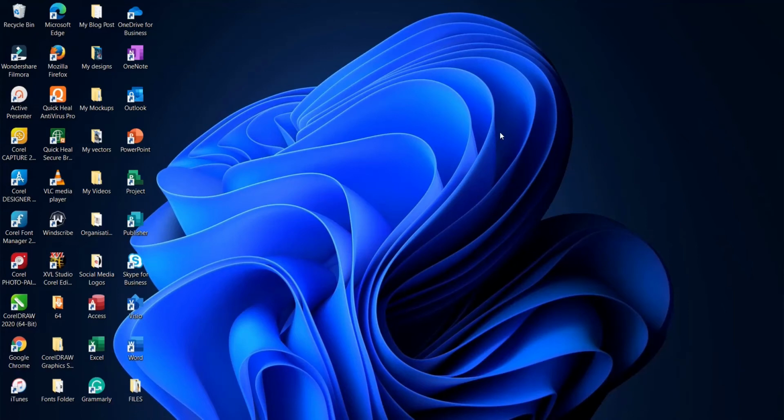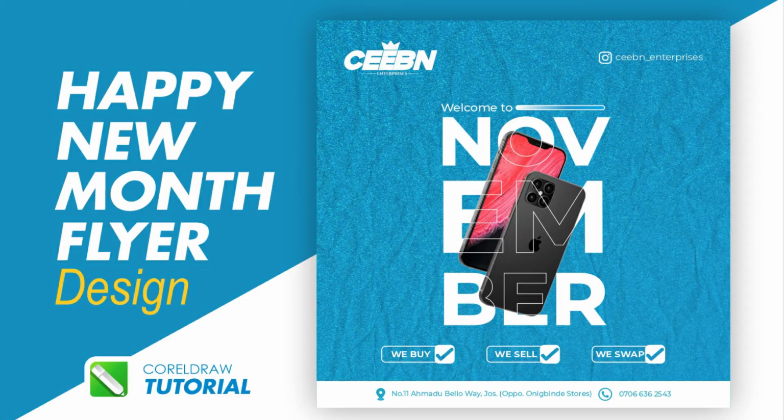Here I'll be showing you how to design a happy new month flyer here in CorelDraw. Alright, it's very simple and very easy to do. Okay, we'll be doing something like this. We'll be doing exactly this.